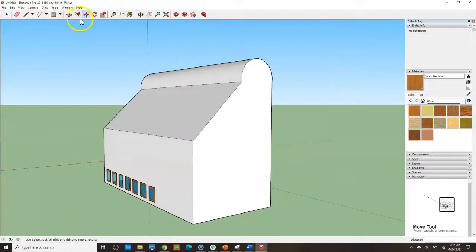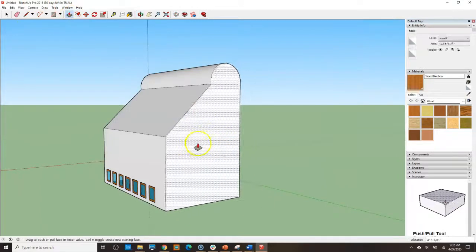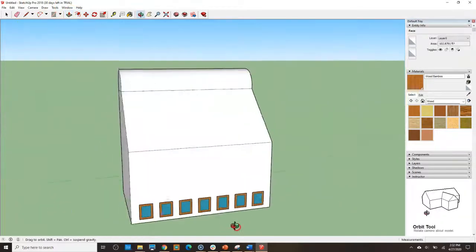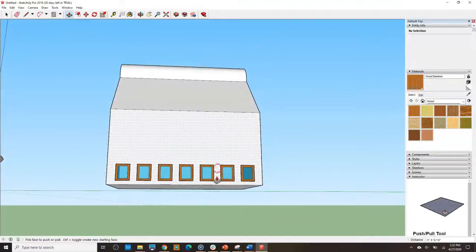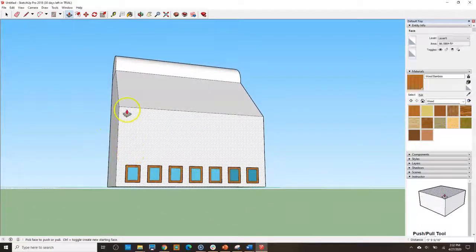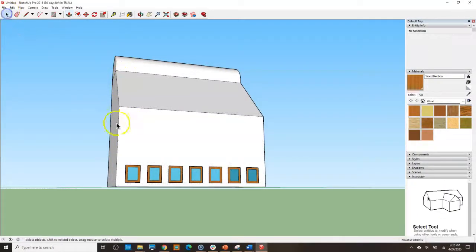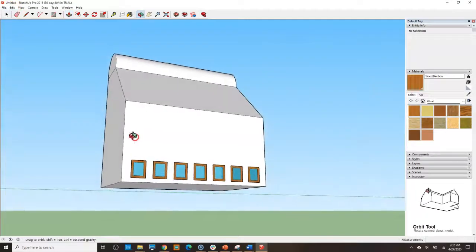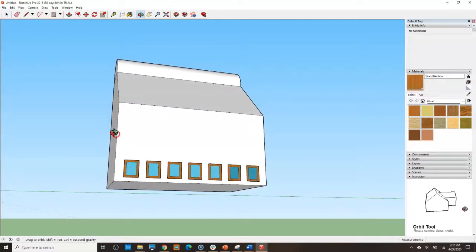So what I'm going to do, I'm going to use my push-pull tool. I'm going to adjust my building to meet my windows. Okay, that looks nice. All right. So now I need to make copies going all the way up to the top. Well, how can I do that without having to redo all those over again?